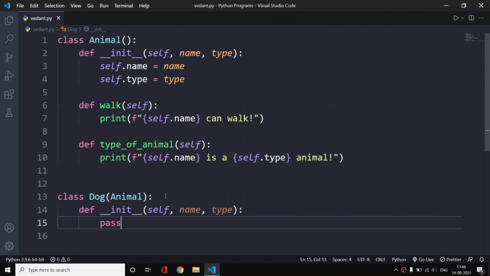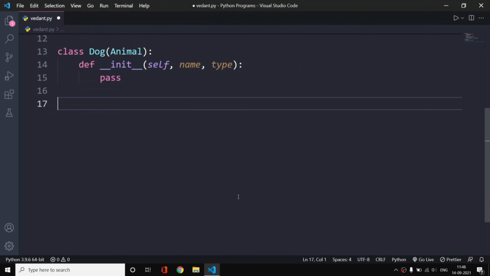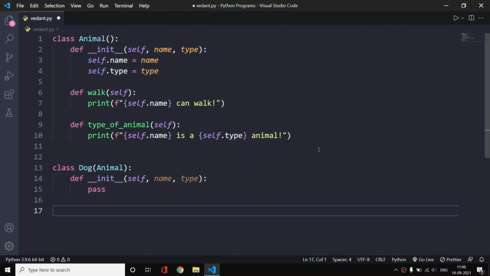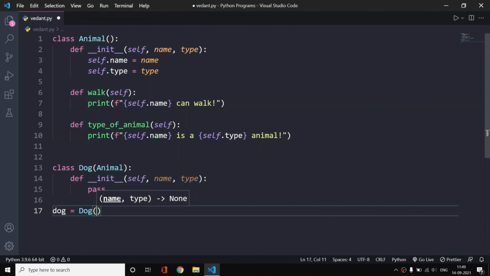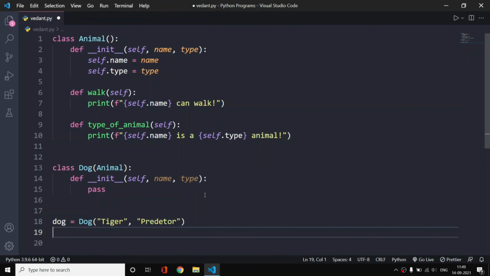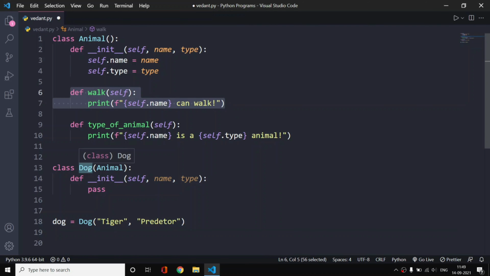So now what I'm going to do is I will go here, and let us create an object. Okay, we will simply name it dog. And in this dog, I am going to create this dog class. Now as you can see, we have this dog class, which is the child of animal class, and now if I use this walk function, I can use this walk function on this dog class as well.